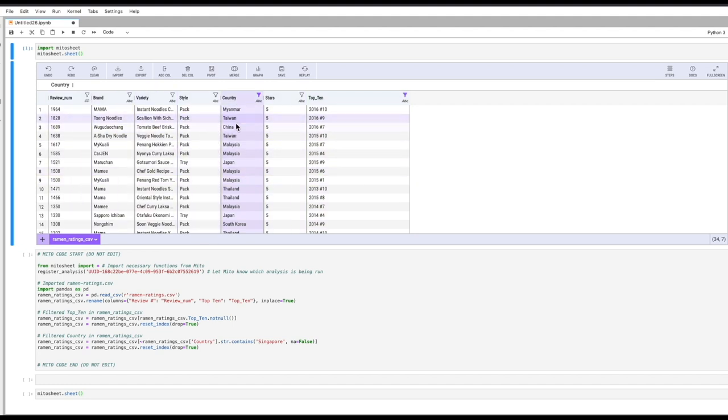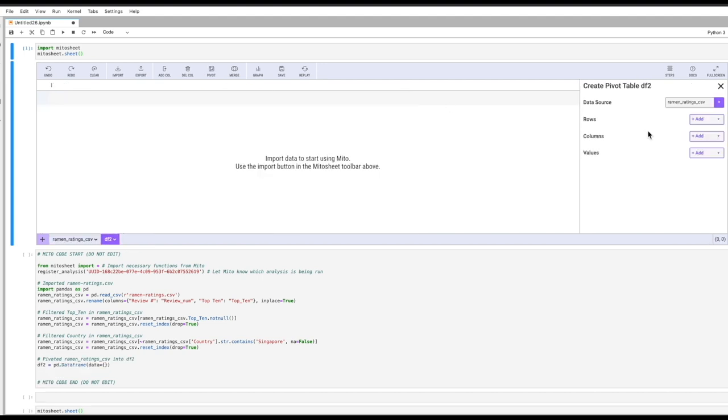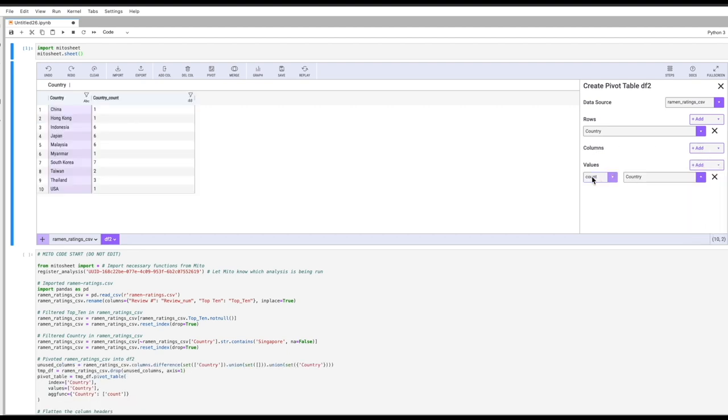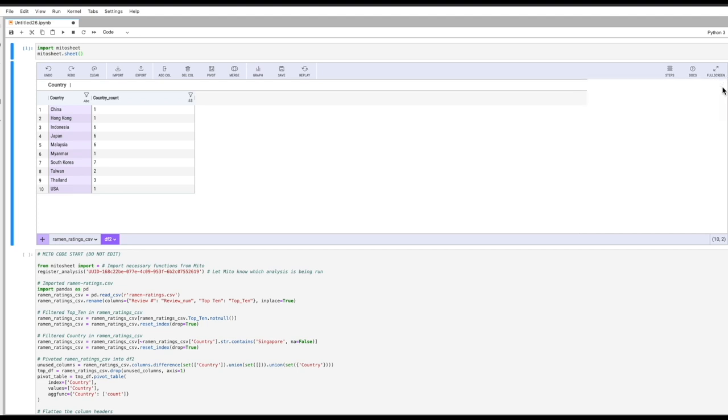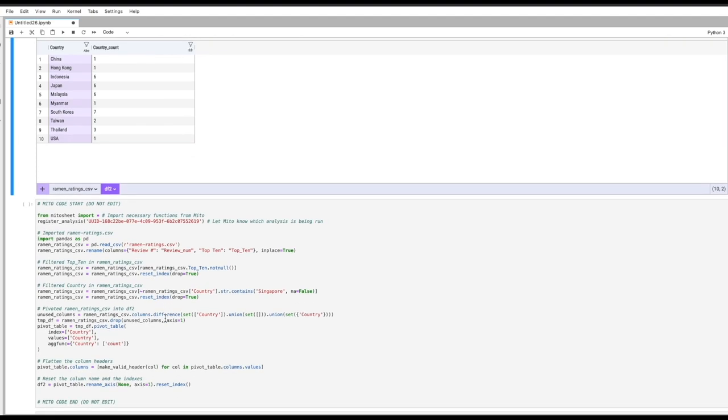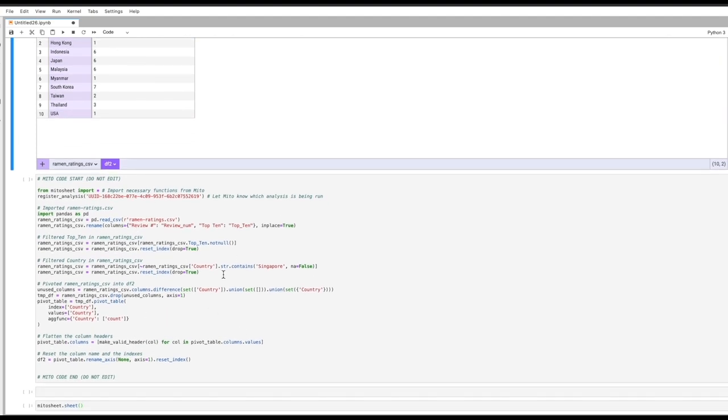And now I just want to know how many entries of ramen I have from each of these countries. So I'm just going to do a pivot table. We're going to do country as the row value. And then I'm going to put country again here as value, and we're going to count those. So we see we have one from China, six from Indonesia, six from Japan, six from Malaysia, et cetera, et cetera. And when we do that, everything we've done is creating the equivalent code down here.